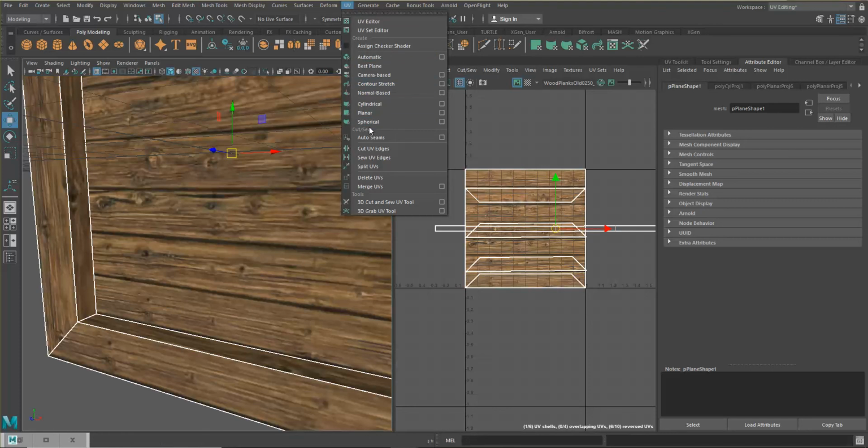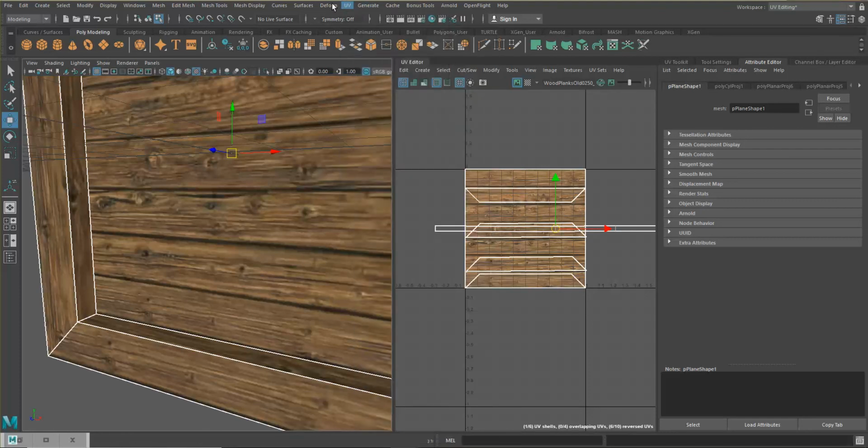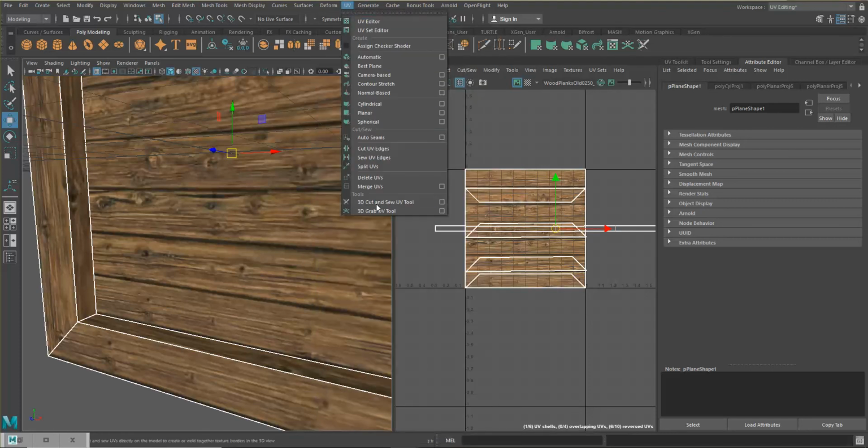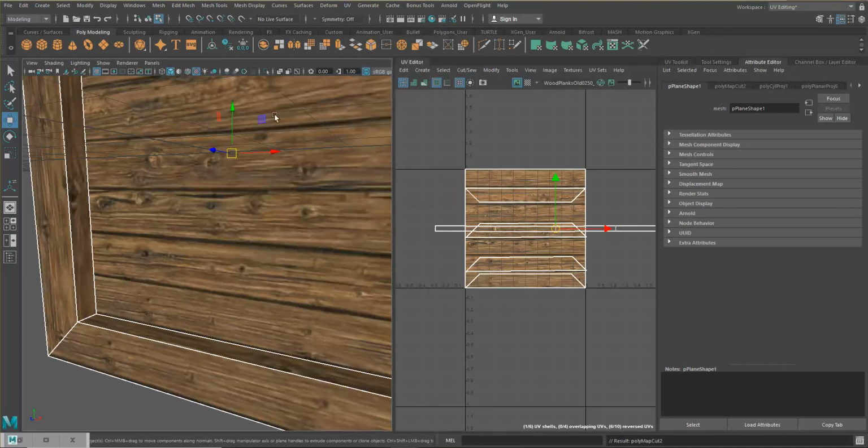UV, and I'm going to cut that up. So cut UV edges. So now they're cut. If I go into face and select that, I should now be able to move that in. And I'm actually just going to place it roughly in the middle here.